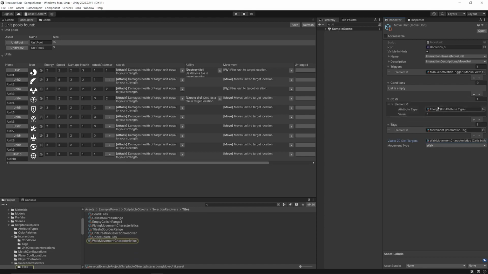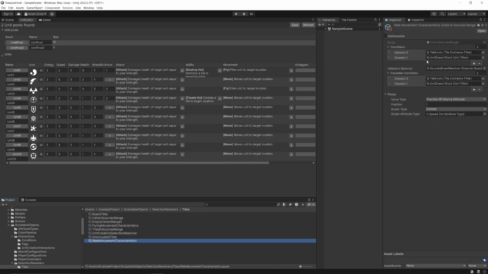I also have customizable pathfinding assets. For example, here is an asset for walk movement. A unit can end only on tiles that exist and tiles that are not occupied by other units. Here are passable conditions, so it also can't move through other units and so on.